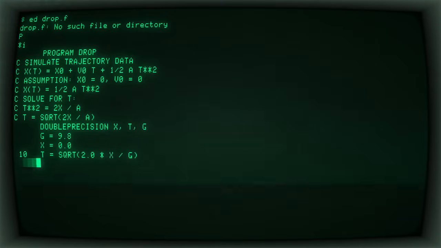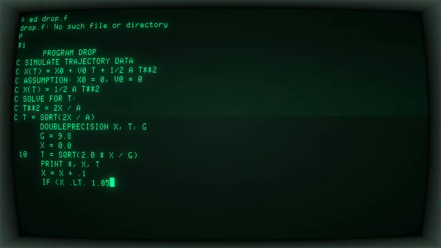And if that's right, then I should be able to print out the values of how high we dropped it from and then how long it took to reach the ground. So that's what I want to do there. And then I want to now increment. See, I don't have a do loop. I'm doing this without a do loop. So I'm just going to increment x. And so we'll say x is x plus 0.1. And then we're going to say as long as x is less than, let's say 1.05. I could do some other value, but like 1.01 or something like that.